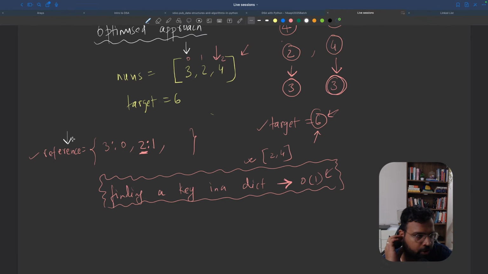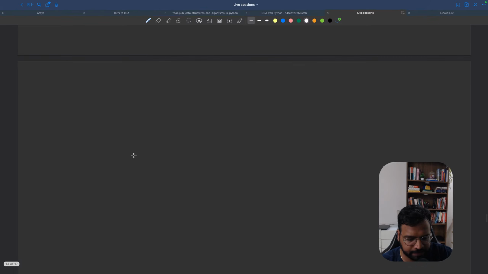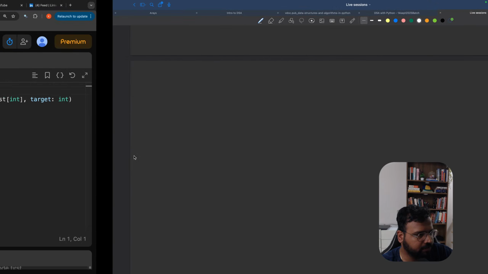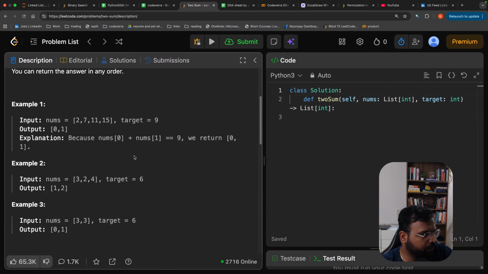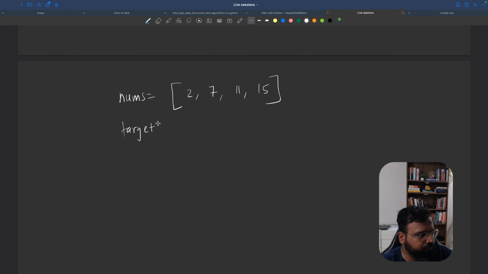Okay, you did not understand. Okay, let us do one more example. This pattern is very important, so let us take some time. Let us take an example: suppose nums is 2, 7, 11, and 15, and let me say that the target that I'm looking for is 21. This is my target.